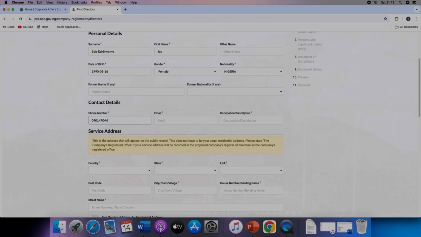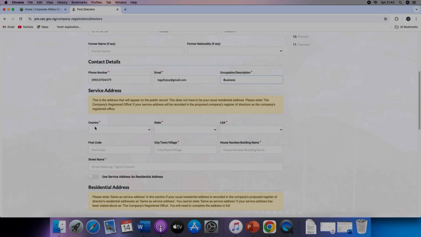You type in your phone number, and then after you're done typing, you type your email as well. You can see that it has a red tag, meaning that the information marked red is compulsory. That means you must put in that information. So if you're doing this for a client, you want to request all that information.